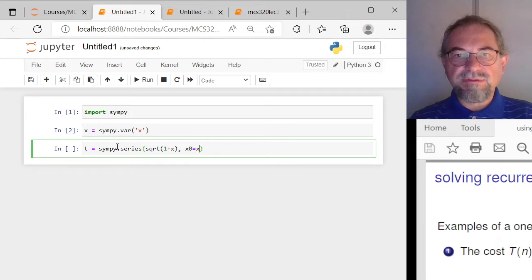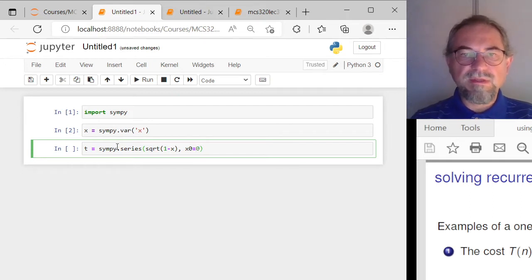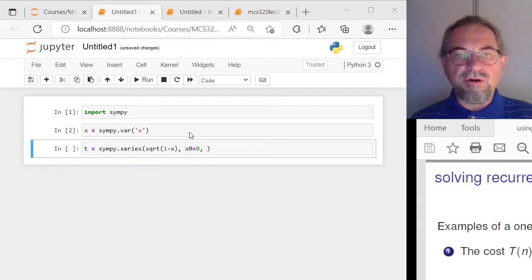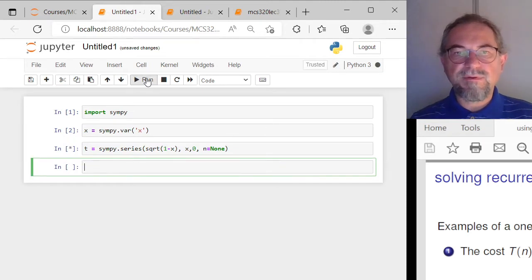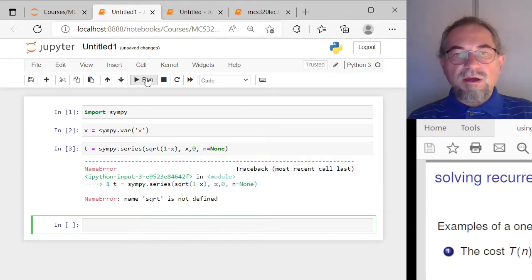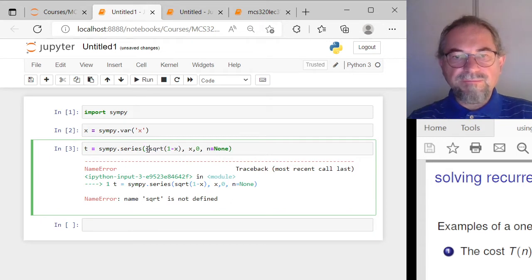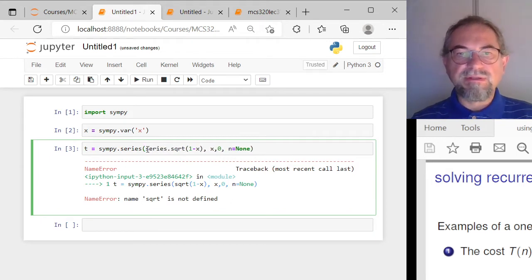expanded around 0, and for the number of terms I'm going to provide none, n equals none. So I'm confusing the syntax. So for the square root, I have to say that I'm explicitly using the SymPy.